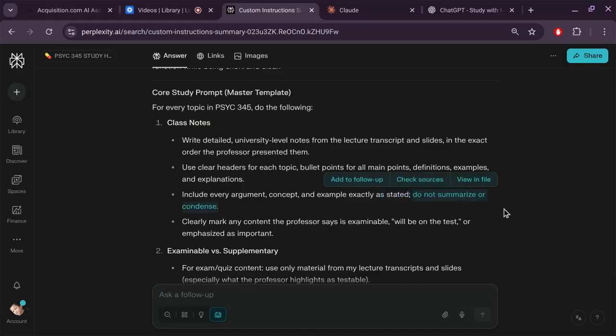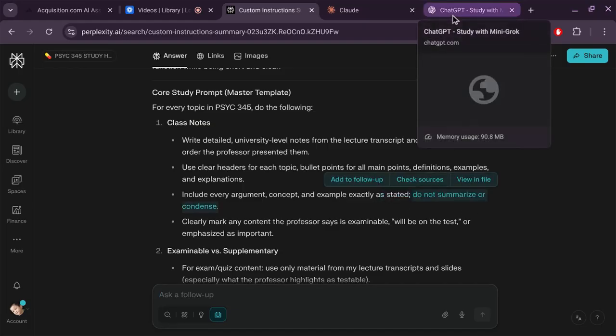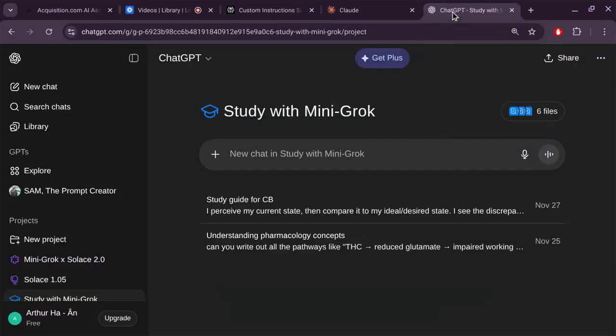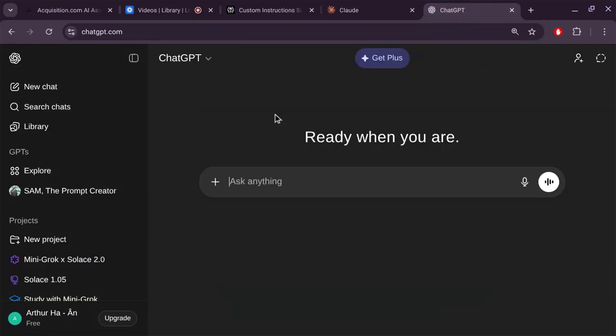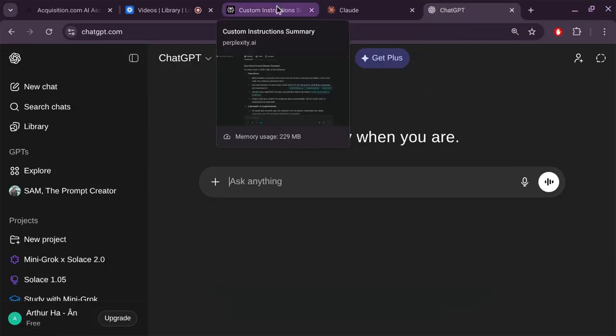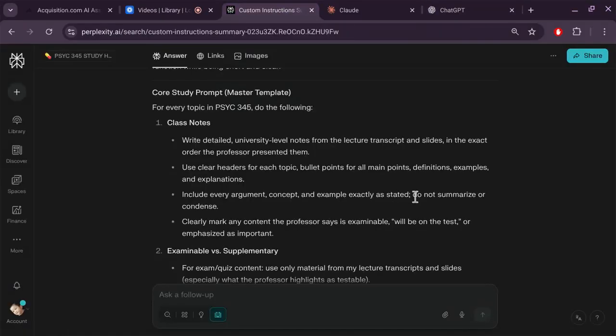The reason why I say do not summarize or condense is because previously when I used ChatGPT to study, and back then I only used the general chat, I noticed that it would always oversimplify my class lecture. I didn't know that when I carried that knowledge to the test, I would always not get full marks because I would just oversimplify everything. Next, clearly mark any contents that the professor says is examinable, will be on the test, or emphasized as important.